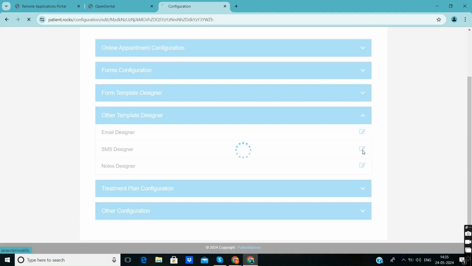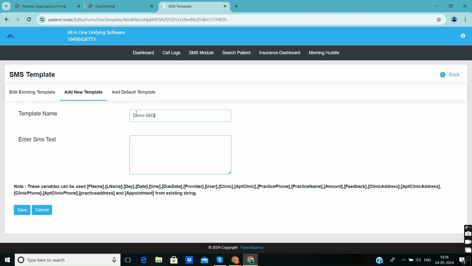Edit SMS Designer. Now add New Template, write the template name, enter the SMS content.